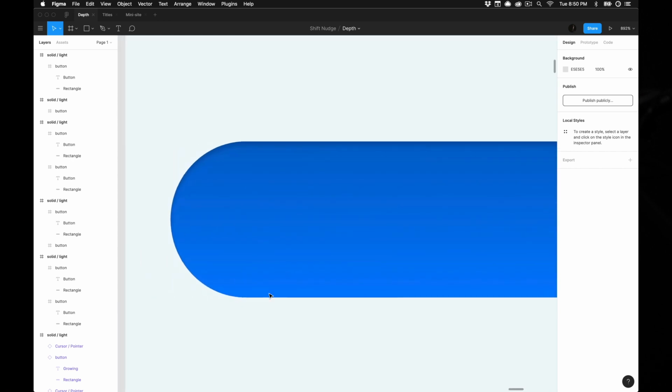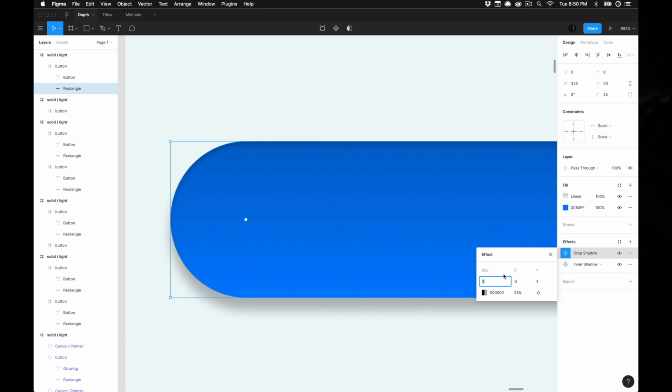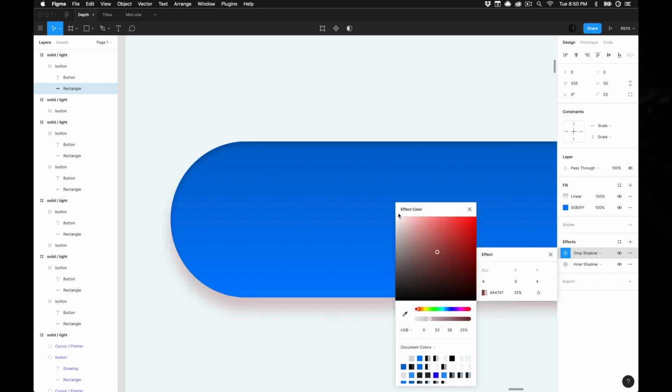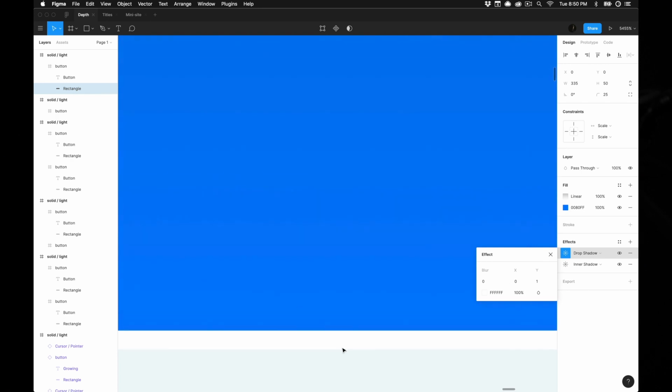And if we really want to take this to the next level, we can add a drop shadow, but instead of black, we can add white. Let's give it a 1 pixel Y value, and 100 brightness, 100 fill. That's going to make this bottom rim seem like it's catching a little bit of light right there.